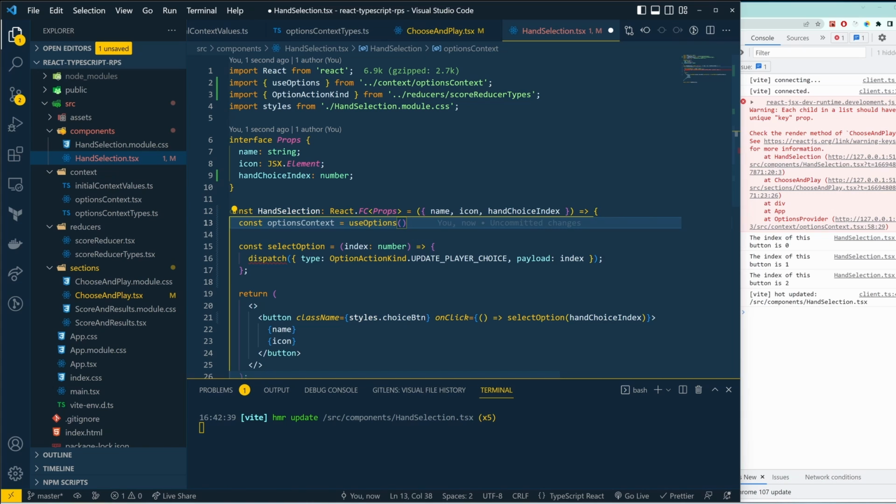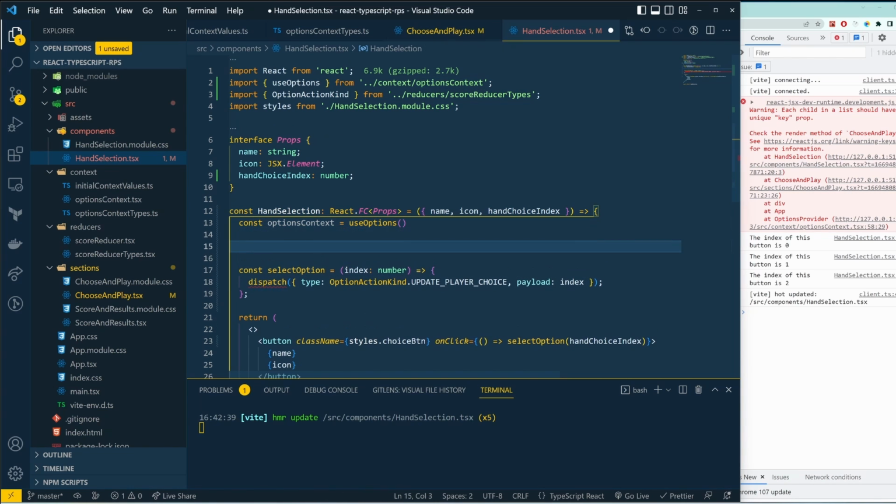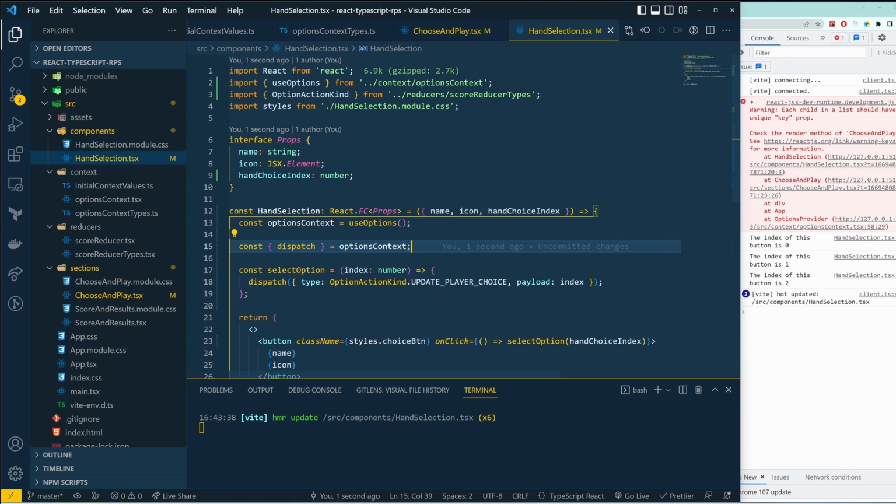Now we need to grab the dispatch from the options context. Let's do that. I'm going to do const dispatch equals options context. Okay, so it's better for me to do this rather than having to write options context dot dispatch everywhere in my code. So it looks a bit cleaner. And I think that's everything that we need to do.